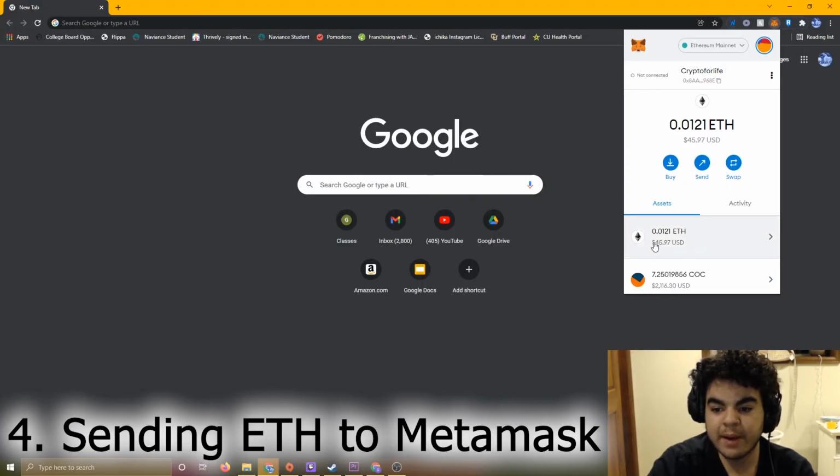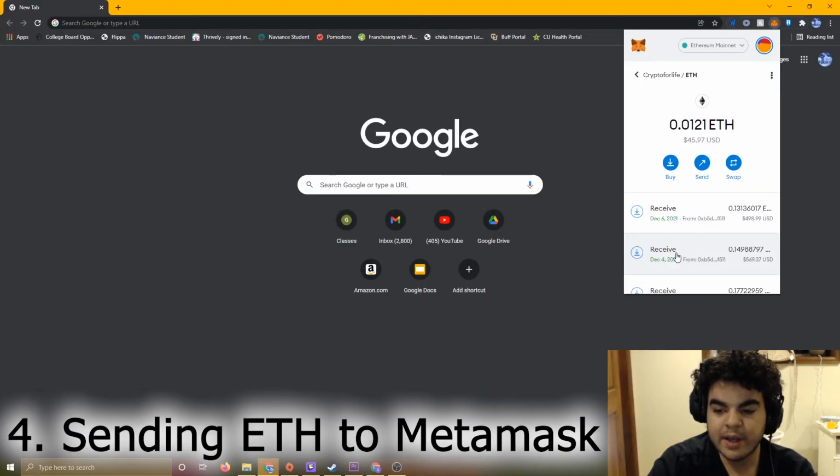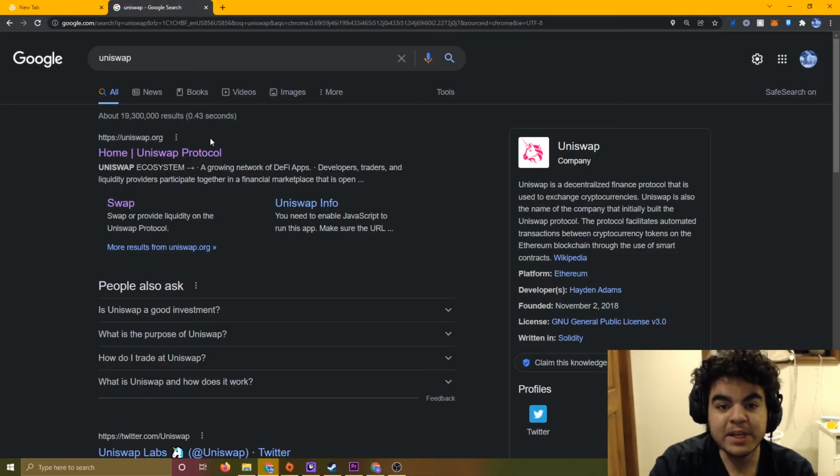Alright, so now that you're in your MetaMask account and you can see your Ethereum has arrived, what you're going to want to go to is Uniswap.org. I'm going to have the link in the description.